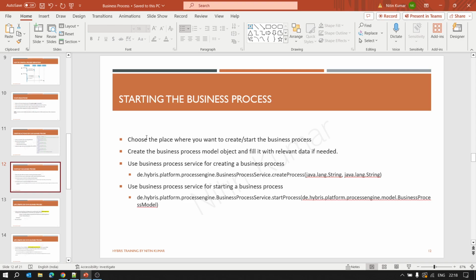To do that, you need to identify the place. For example, as soon as your order is placed, you will fire an event, and that event will have a listener. That listener will be responsible for creating and starting a business process. So that is the starting point of your business process, where you will create and start it.